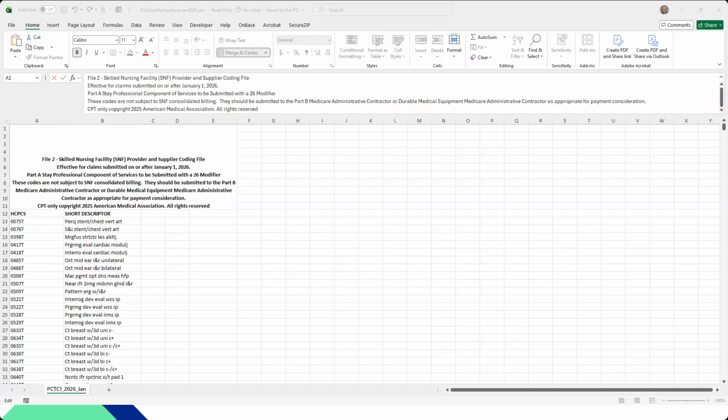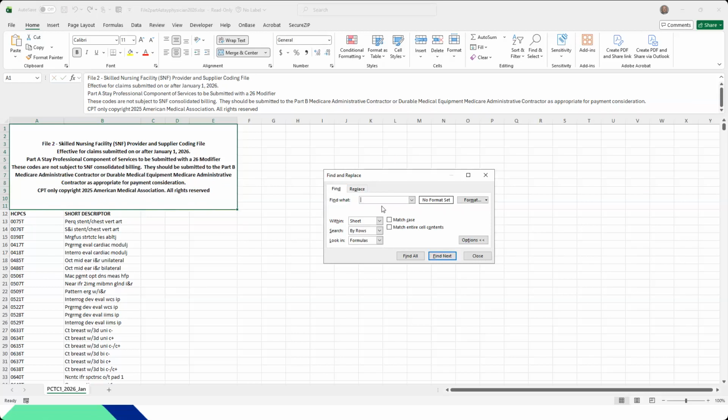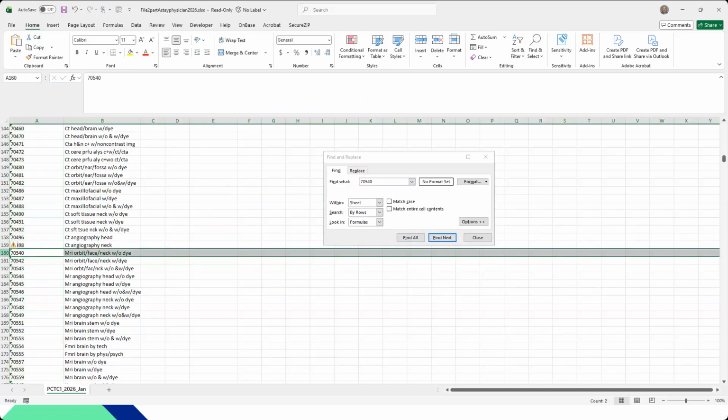One of the ones that I like to use just to show you guys, I'm going to use an MRI code because this is the easiest one for me. I'm going to go ahead and look it up here. So I'm just going to hit Control and F, which is the Edit Find feature. And I'm going to paste within that 70540, hit Next. This tells us that if you're doing the professional component, yes, that is billable to Medicare. That is billable to Medicare with a modifier 26.